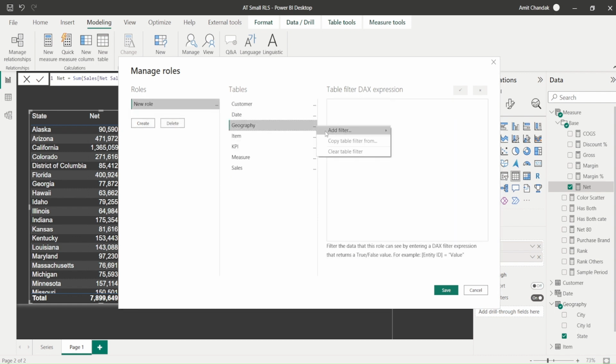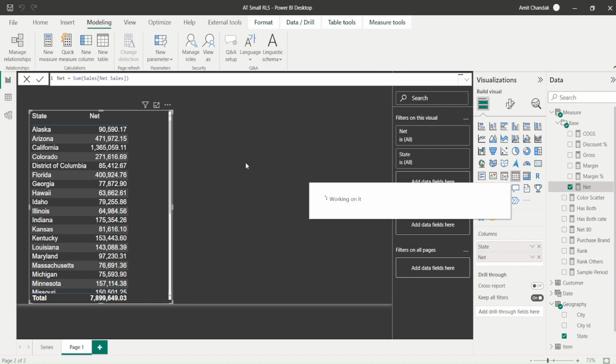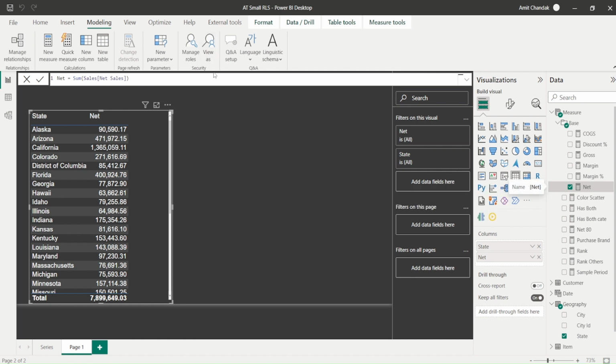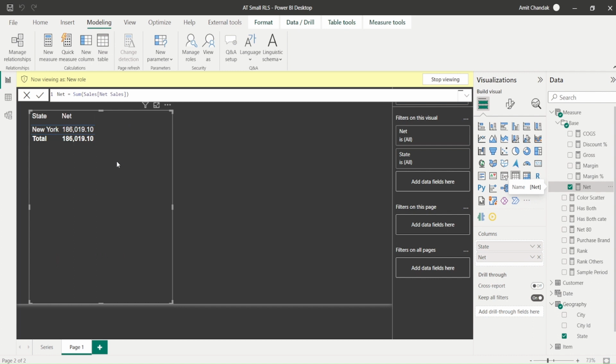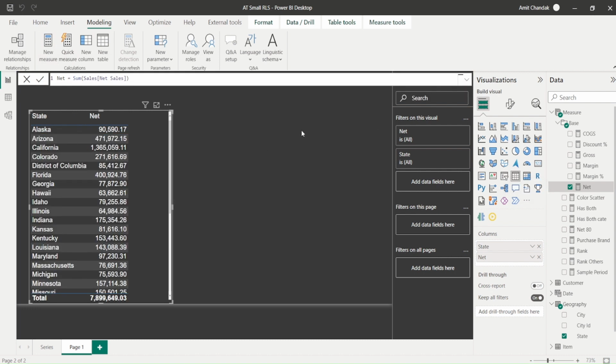Here in the geography table, I want to add a filter: state equals, let's say, New York. Let me save this. Once I save this, let me say view as role. With the new role, you can only see New York here. Now you can publish this file and assign this role to the users in the Power BI service. That we will show you later, fine.